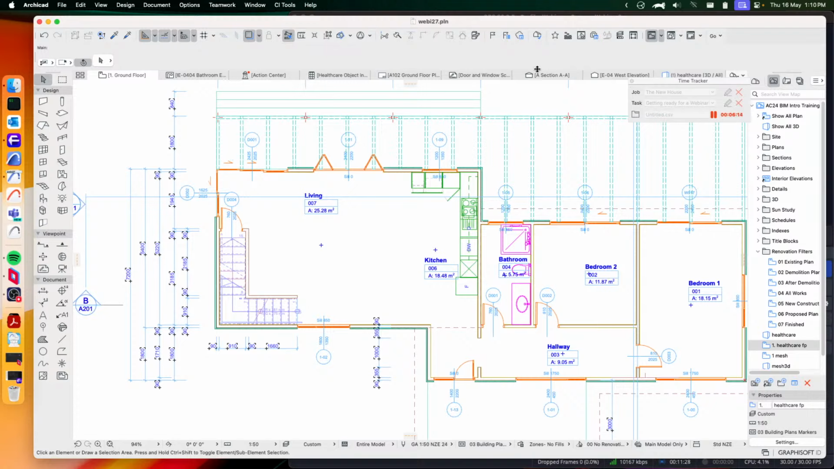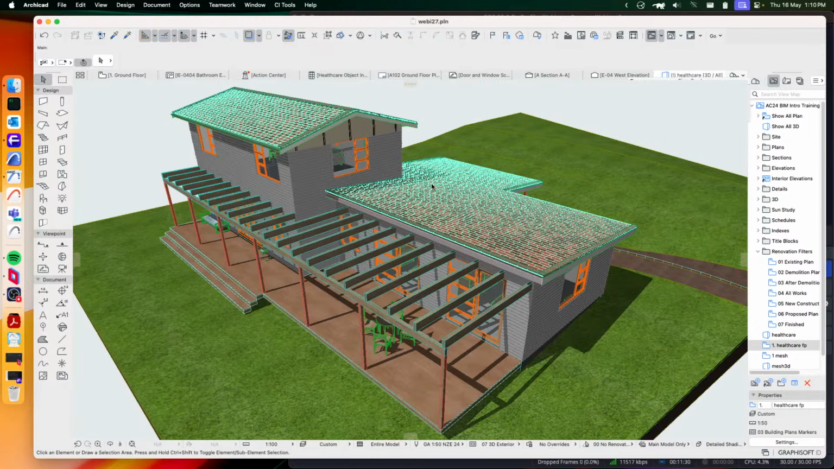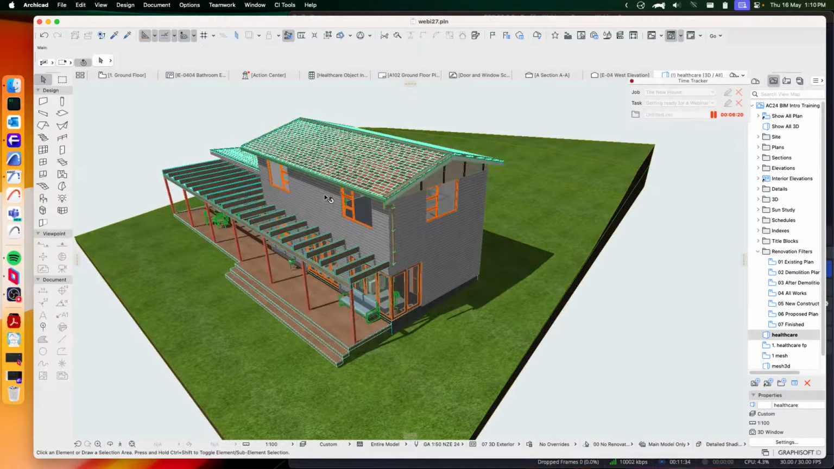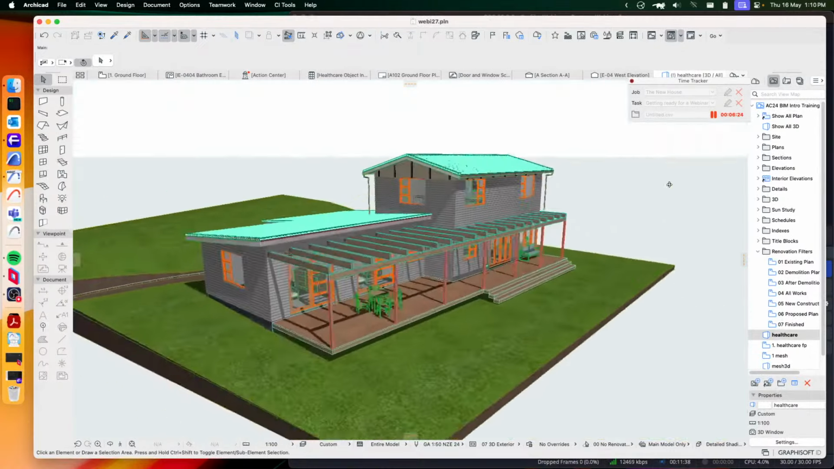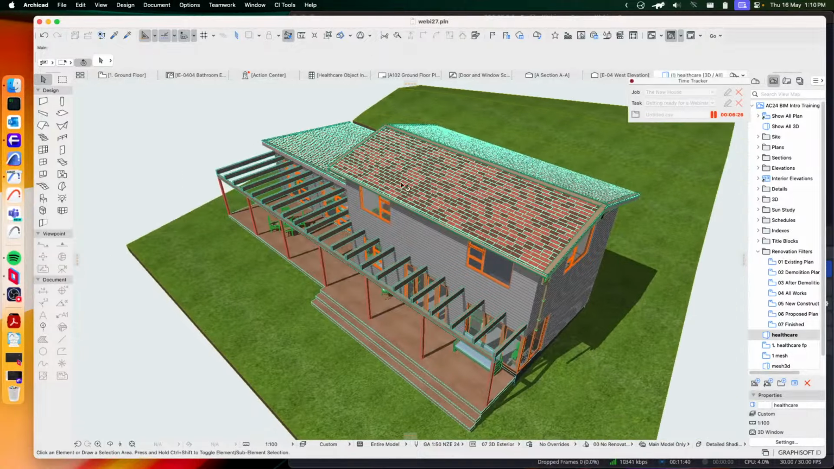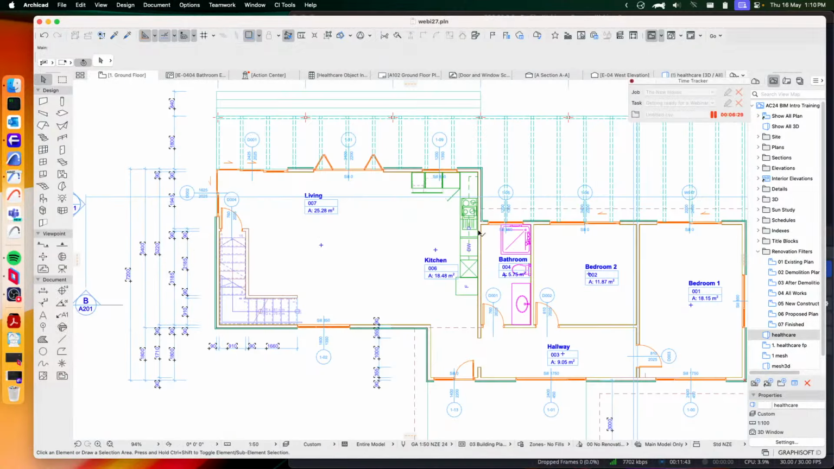If I go back to the 3D view, you'll see, when it generates the 3D view, that it's facing the other direction now, but otherwise everything is still lining up and still in place. So it's done that part of the job well.